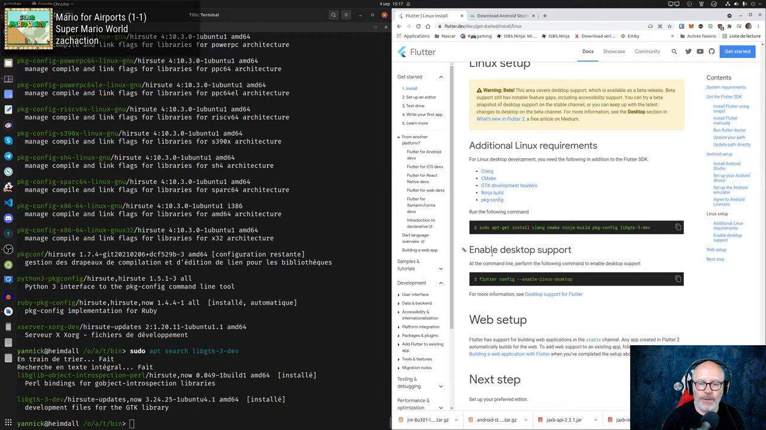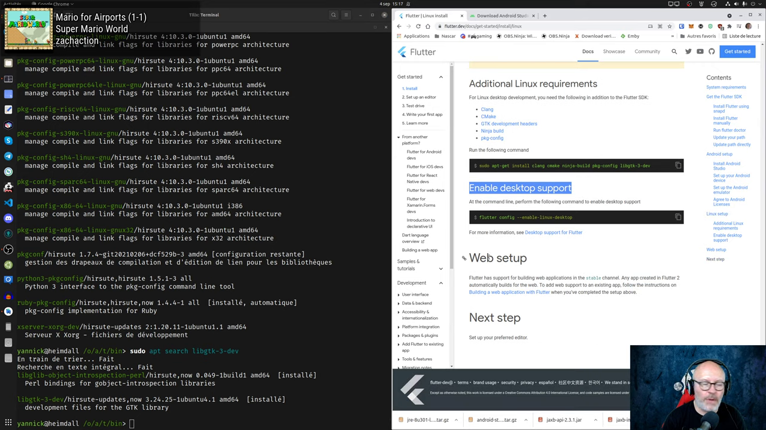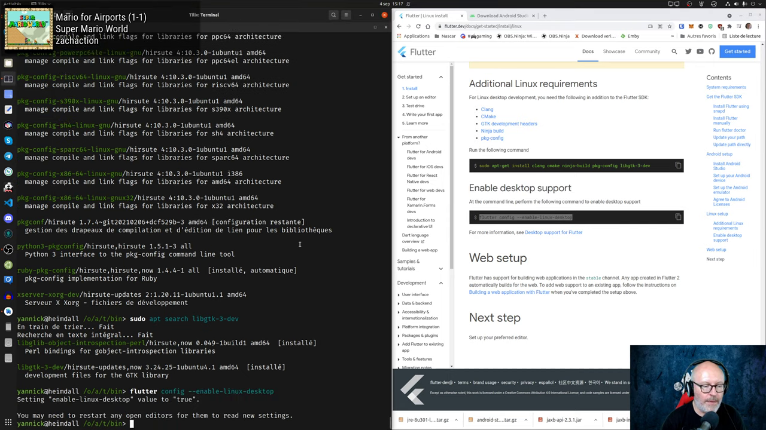Enable desktop support. Well, I was thinking we could do an Android app and then go to the desktop, but this seems to be a tutorial for desktop apps. So let's see. Enable desktop support. Add the command line. Perform the following command to enable desktop support. Let's do this. Enable Linux desktop. You may need to restart any open editor for the... Yes. Okay. I don't have any editor set up. Flutter has support for building web application, but we don't want that.